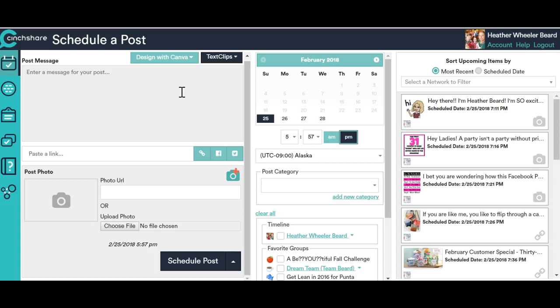And my suggestion to you is to use emojis in your parties. Emojis are really popular and they're really eye-catching. So if you're on your computer, you can't add emojis very easily. On your phone, though, you can use Cinchshare on your phone, and it's just the same. It's very user-friendly.